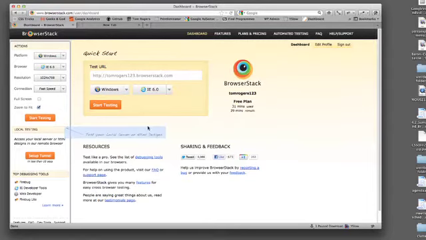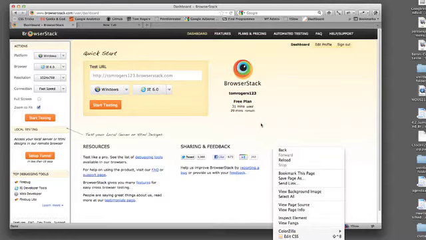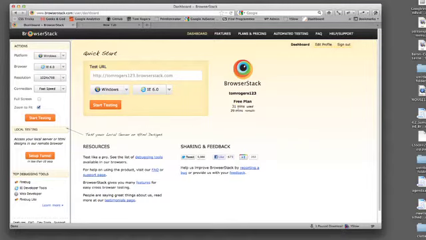Obviously, I've got the most recent versions of all the key browsers you can get for OS X on here, so we're going to use them as well.